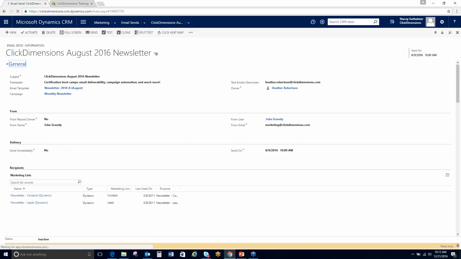When you send out a bulk email to a marketing list, it's very user-friendly to do. All you do is put in the subject line, you attach an email template, and what we also did here is we attached our August newsletter email to our monthly newsletter campaign dashboard. And I'm going to show you our reporting capabilities a little bit later on in this call.